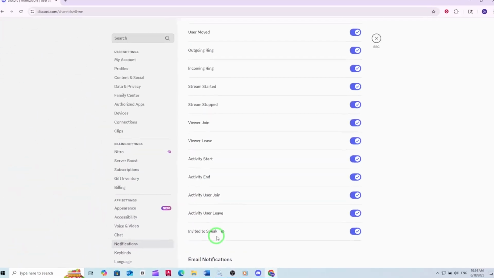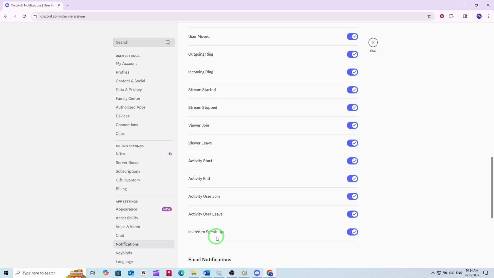This can be a game changer for moderators, speakers, or anyone who doesn't want to miss their chance to join the conversation. And that's it. You've now enabled notification sounds for invited to speak on Discord web. With this quick update, you'll always be in the loop and ready to jump into the action.